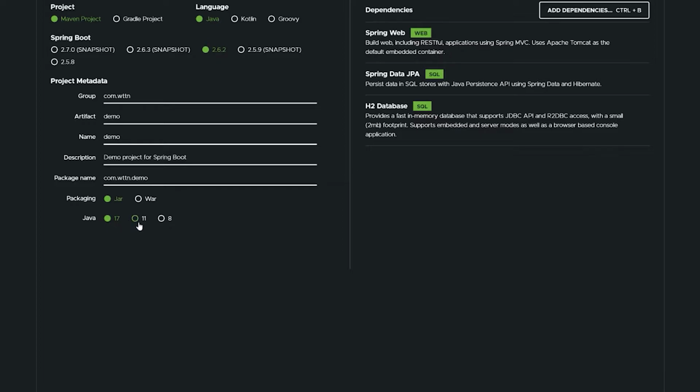Traditionally, I would prefer people to start with 8. If you're not comfortable with Java just starting out, start with 8, move on to 11, and then obviously move on to 17. Okay, after you've done all of this, here's the fun part.